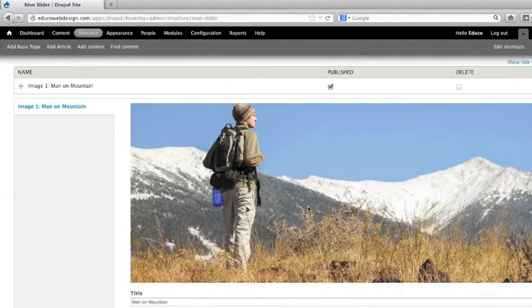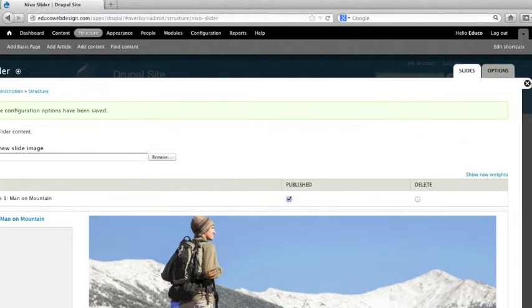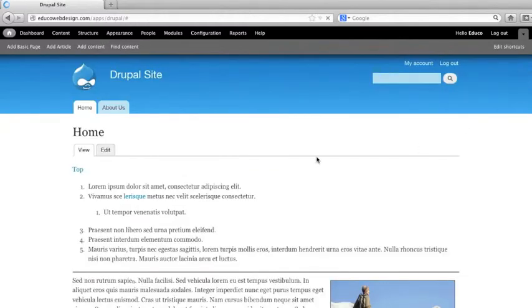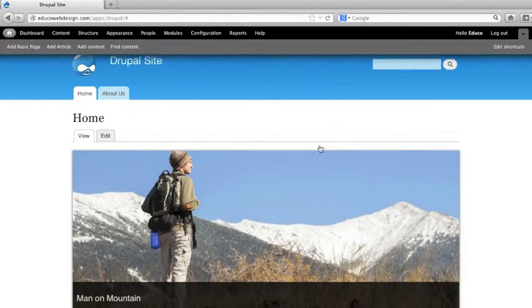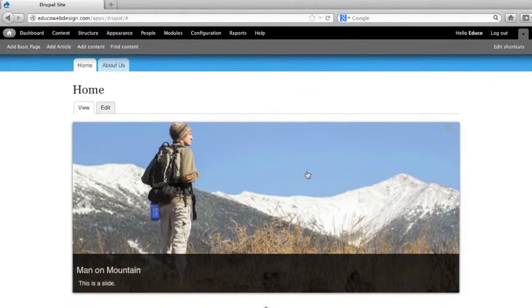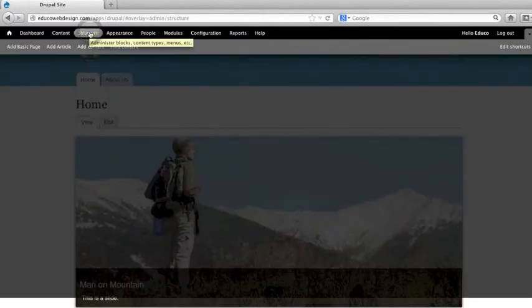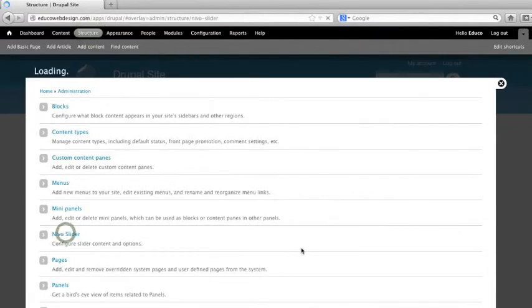If I wanted to close out of my Nivo slider right now and let my home page refresh, because I have the Nivo slider displaying on the home page, now that I've added a slide to it, the slideshow appears. You can configure your slider slides now that you have your slideshow actually on the page. You can use your contextual link dropdown to go back to the Nivo slider options, or like we did before, you can access them by going to Structure, Nivo Slider.